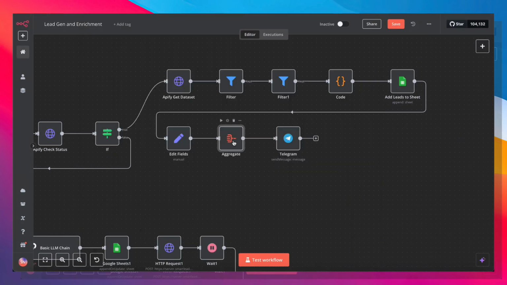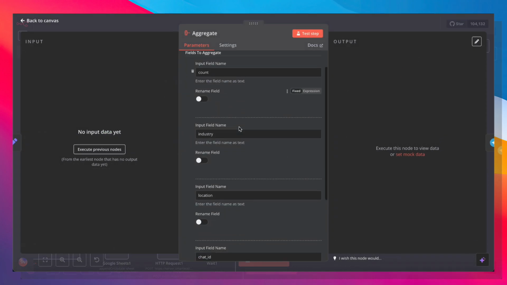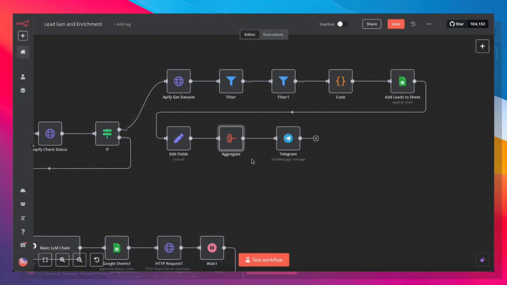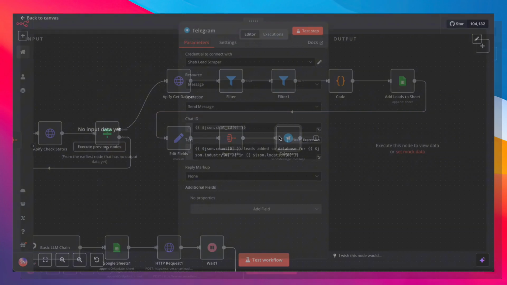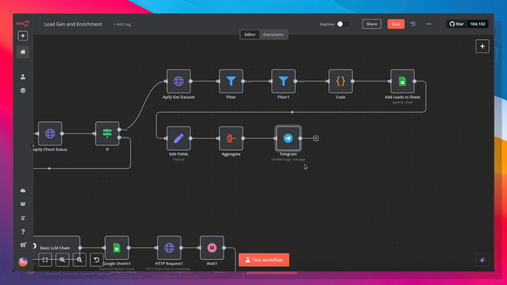Next up, we have an aggregate node because we're going to be passing nearly 1,000 or so data items. So we're just going to aggregate all of those data items into a single item. And once the whole process is done, we're just going to fire off a confirmation message through Telegram back to that same Telegram bot saying X number of leads added to the database for X industry in X location based on the original command that we had given it. So that's part one of this automation where we are scraping leads and adding them to our database.